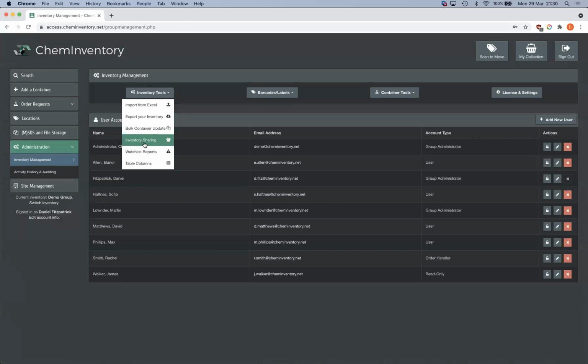So that's restricted sharing. There's also the next level up from that, which is what we call full sharing, which basically gives the other inventory access to your inventory as if those users were members of your own inventory themselves. So it's a little bit complicated to sort of spell it out, explaining this by words, but have a play around and you'll see what I mean. Basically, with full sharing set, people can move containers in and out of your inventory, or edit container information, things like that.